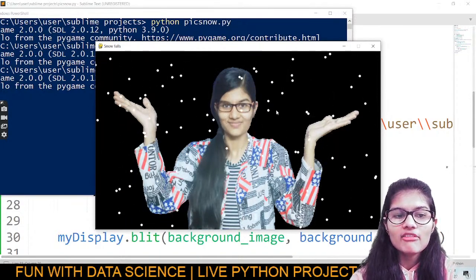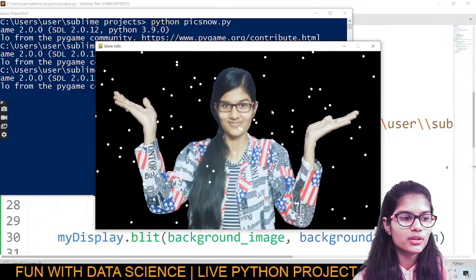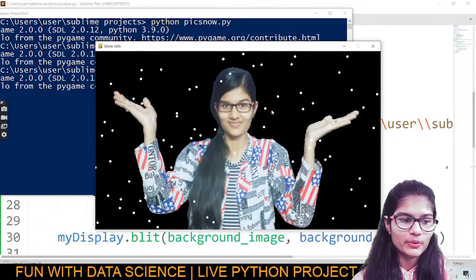But here you can have a look that you could put any image according to your choice, and just simply you could use this particular program.